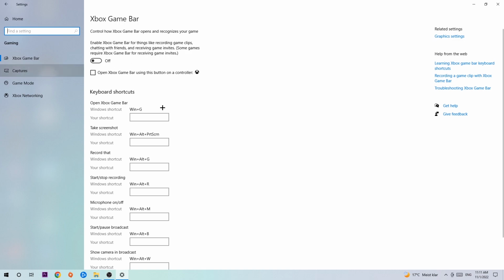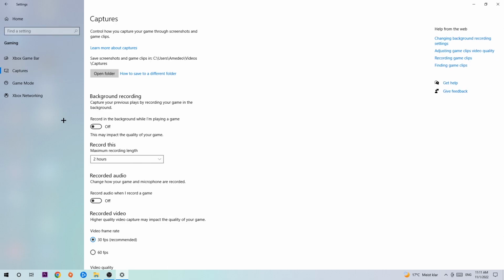Afterwards, hit captures, and once you hit captures, you're gonna stick around background recording and go to record in the background while I'm playing a game, and obviously turn this off because it's obvious that if you're recording something in the background, especially in low-end or bad PCs, it will impact your performance really bad. You don't want that, so just simply turn this off.